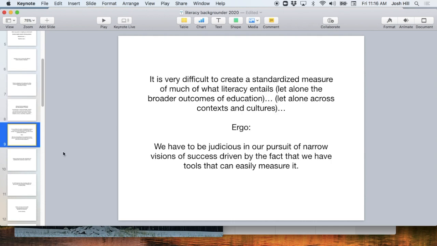Okay, this is important, connected to that. It's tricky, maybe impossible, to create a standardized measure of all of what literacy entails. And as you know, as we've been talking about what knowledge is most important, our CDPD key theme, and what about when we think about across contexts and cultures? It's really important to not have a really narrow pursuit of what it means to be successful.